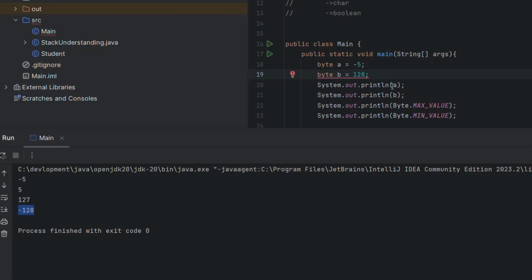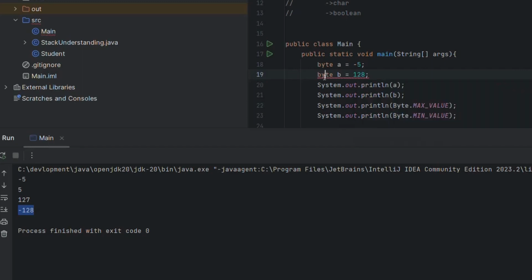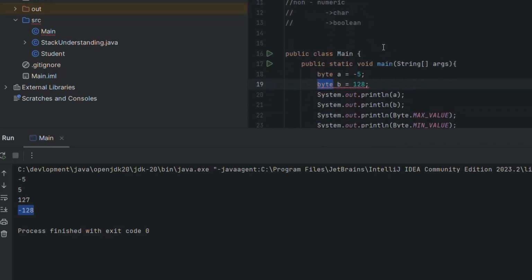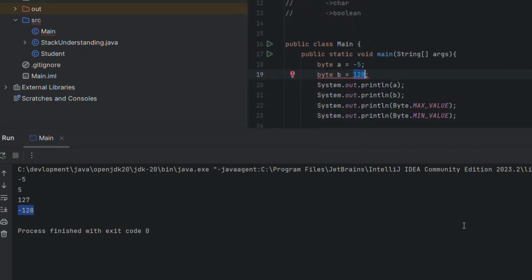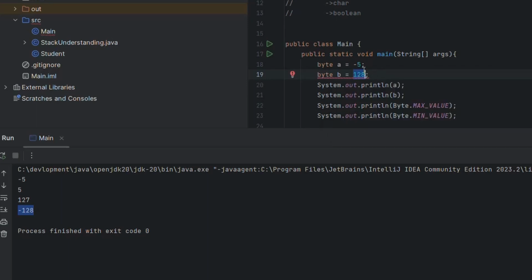It is giving a compile time error, and the error is: required type is byte but provided int. Meaning we have given byte as the data type for this variable b, right? So required type is byte and provided int. As I already told, if you have a non-decimal value, by default it will be considered as int. Because this is not in the byte range, by default it will consider it as an integer value, and that is why this error is coming.